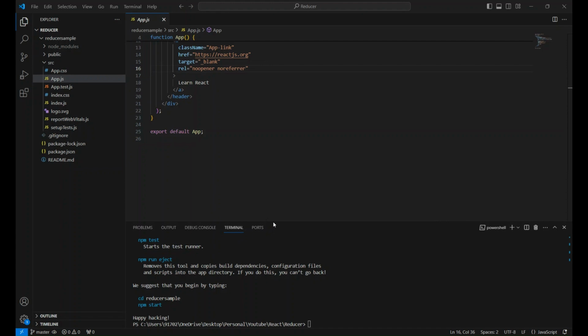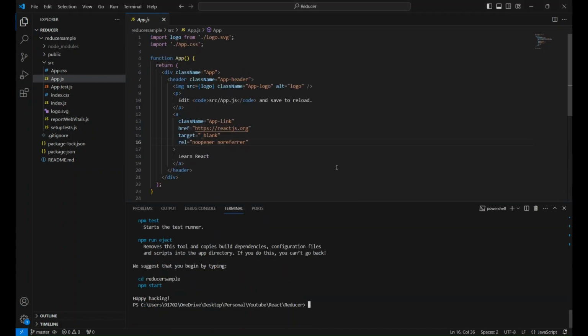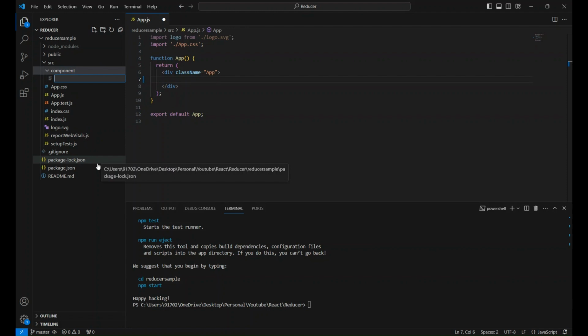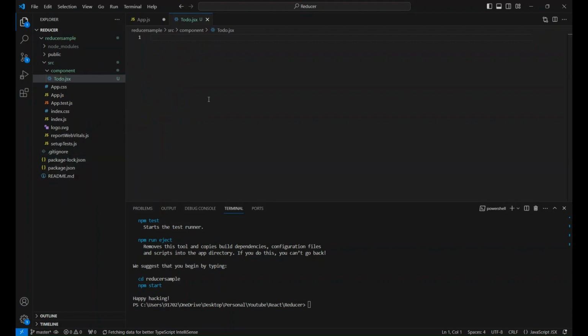Here, for the benefit of time, we already have created an app. So let's just jump in and create our to-do application with the normal useState method. To begin with, we'll first create a to-do component. We'll first create a folder called component, and inside the component folder we'll build a to-do application, and we will create our React snippet.